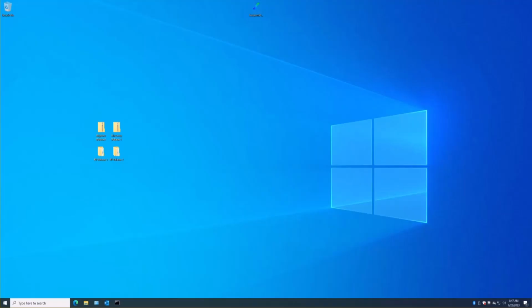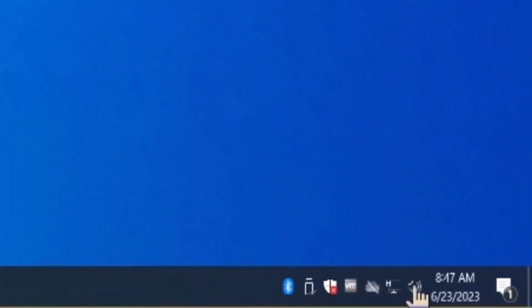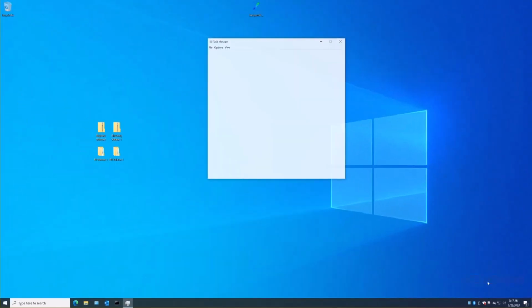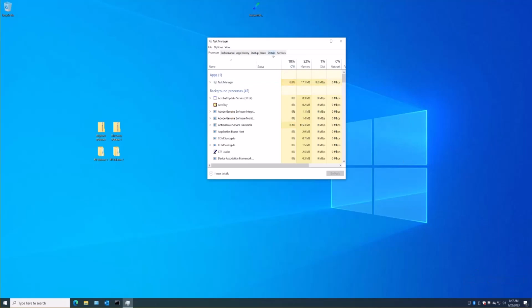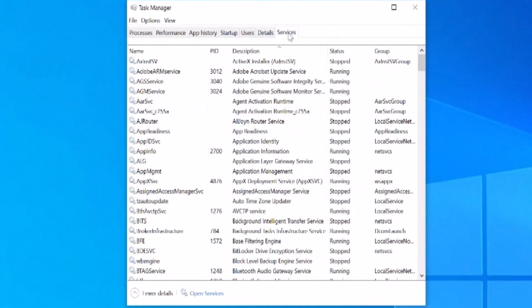All right, we're going to snap on over here to our Windows 10 machine. Come on down here, you'll see that there's no agent that's running. Select Task Manager. Head on over here to Details or Services.